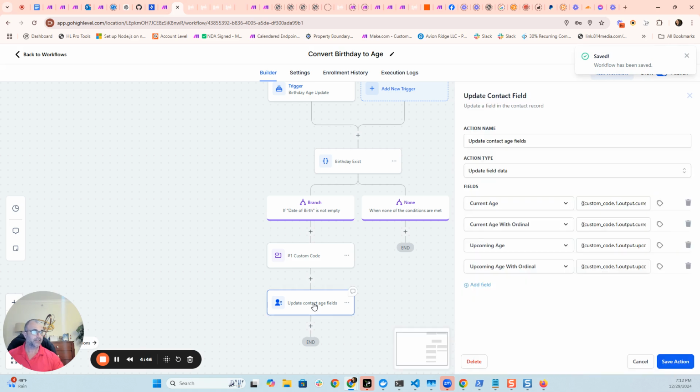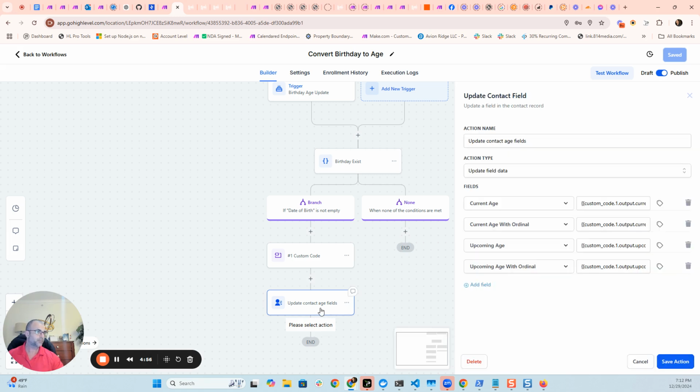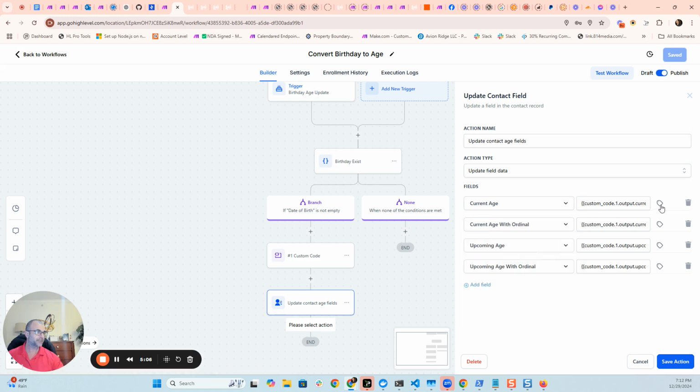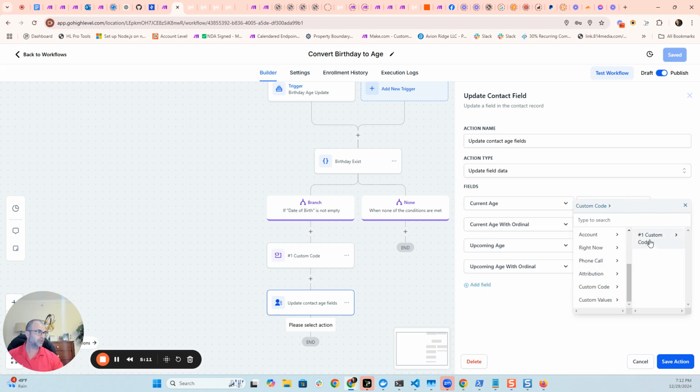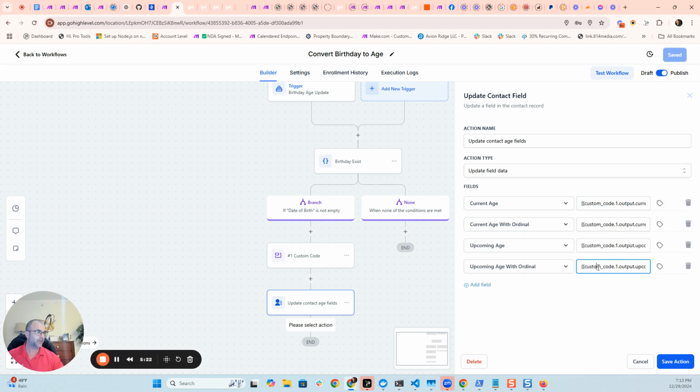Next step is to update the contact age fields. So you're just going to select, again, the plus sign, and then update a contact field right here. You can type that in, update contact field, which gives you this module. You're going to select your custom fields. You'll see them down underneath this grouping here. We've got them all selected here, and then the way you map these in is, come down here to the previous module, custom code, output, slide this over, and you can see current age with Ordinal, upcoming age with Ordinal. Map those in accordingly, like we have them here.